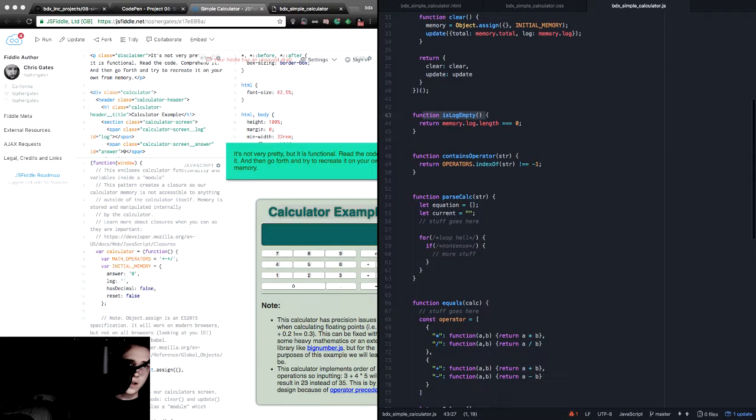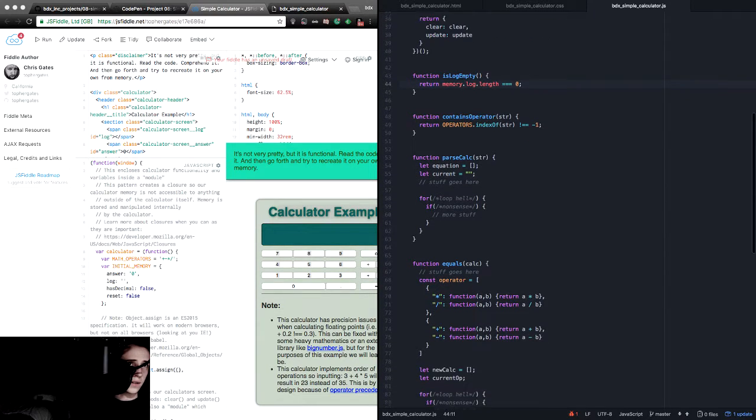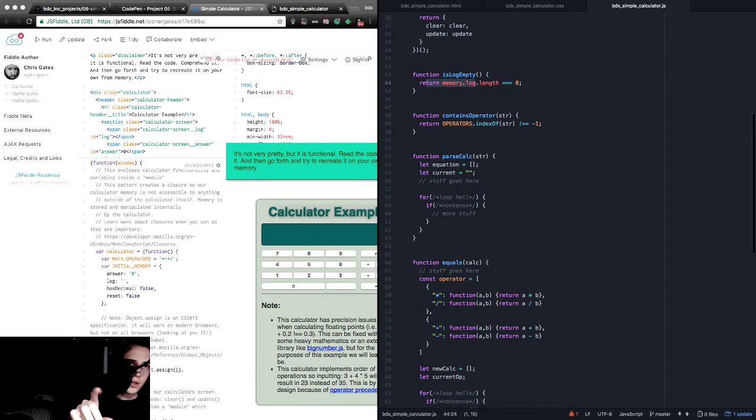Continuing on with the rest of the fun of calculator, inside the remaining IIFE of the calculator portion are the following, I believe, 6 functions. We have function isLogEmpty, checking to see, will return true or false if I'm not mistaken. Return memory.log.length equals 0.